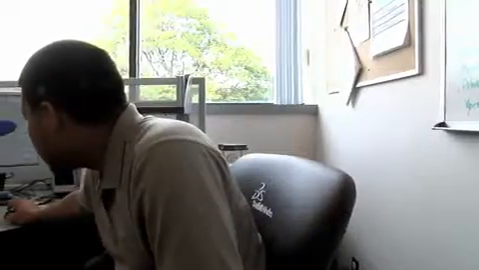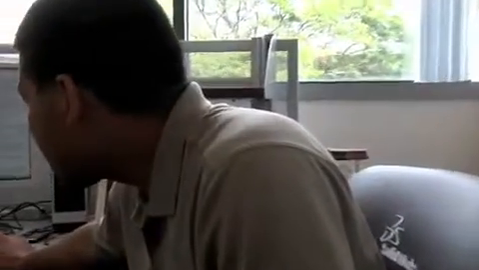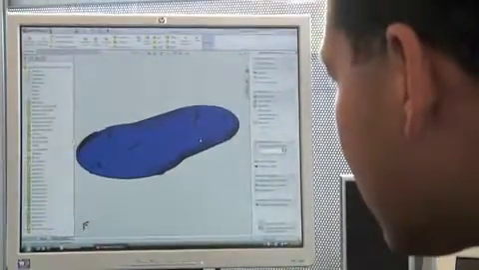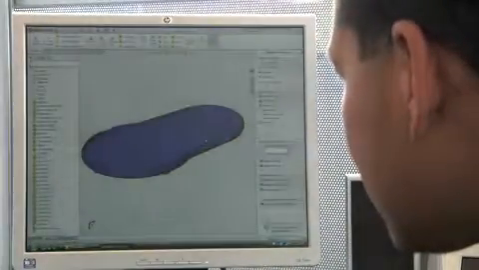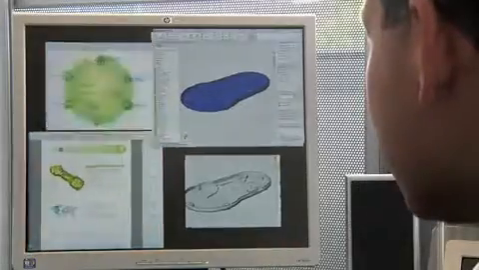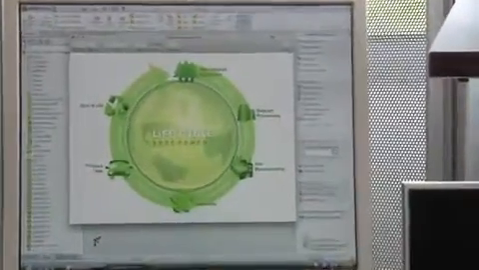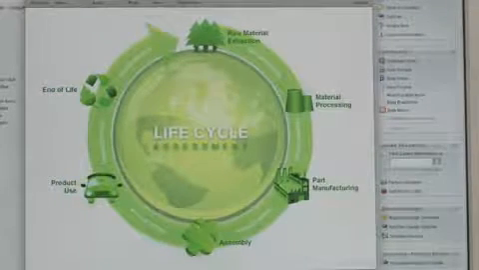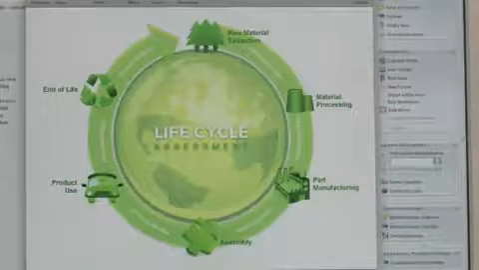Look over here very quickly. Let's see. Oh, pardon me. So you're in SolidWorks right now. Yes. But what I wanted to show you was this quick little graphic. And the graphic shows what life cycle assessment looks at. And it takes into account everything.